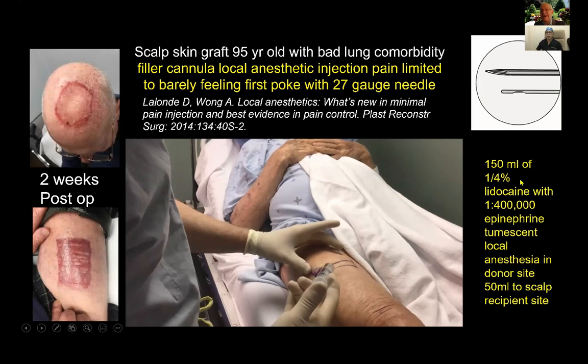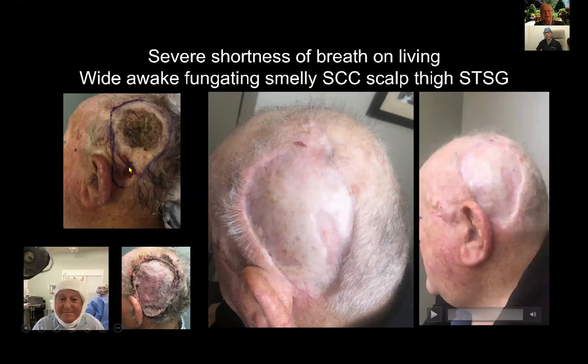This man had a very bad squamous cell skin cancer. It had a bad smell, and there were at least 2 large foci. And I did exactly the same thing for him that you just saw me do for the other fellow. And here he is right after the surgery. This is the skin graft take at a week. And I just want you to see how bad his breathing is. You should not put this man to sleep.